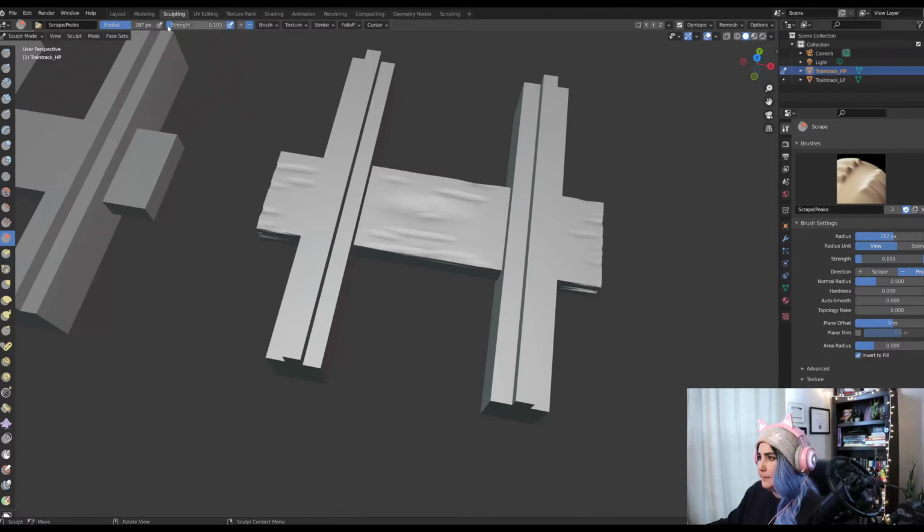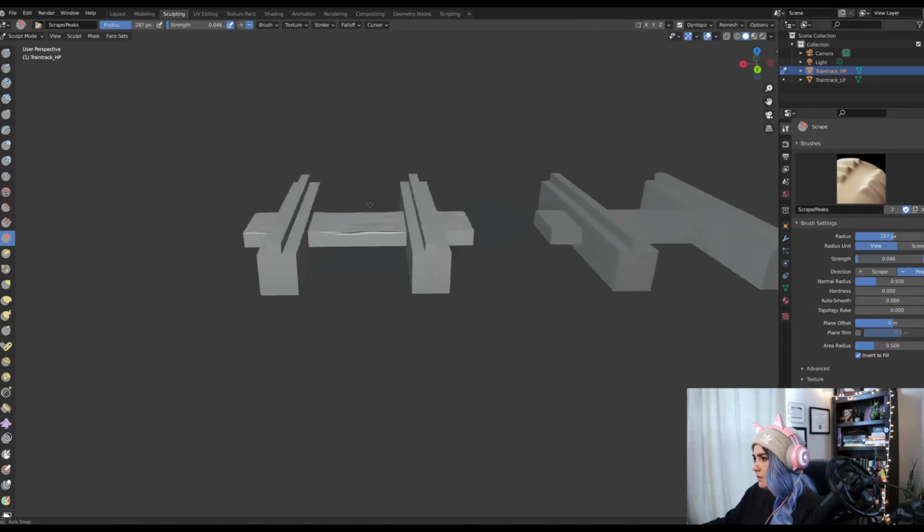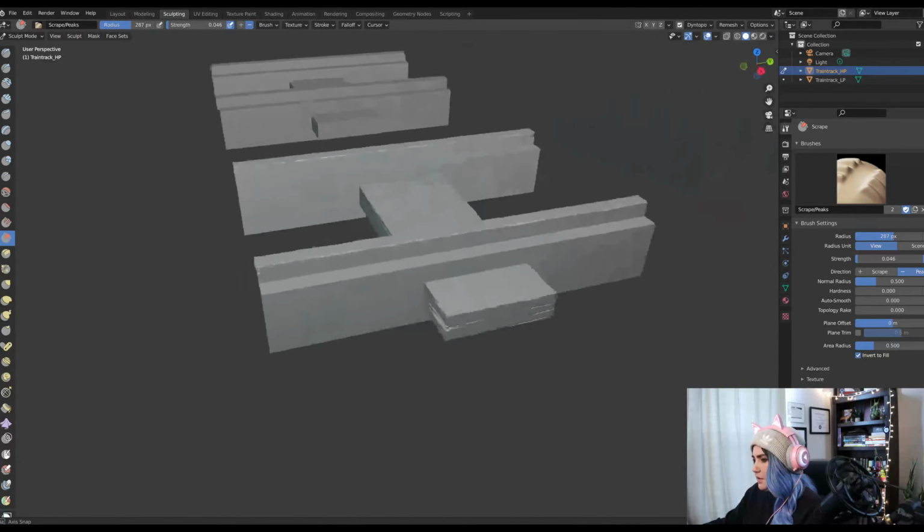Okay. Strength is gonna go down. We're gonna do this again, just because the mesh looked like it started to crack a little bit. I don't want that. There we go. Just nice little scratches, you know?